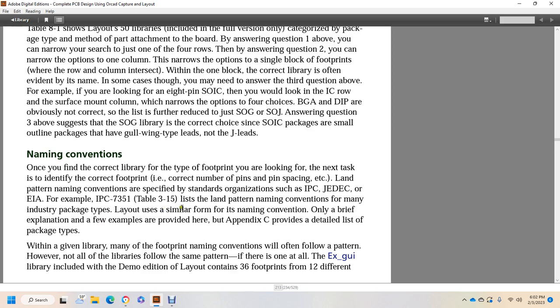The layout library would use a similar form of naming convention, only with a brief explanation. A few examples are provided here, but Appendix C provides a full detailed list of the package types. With a given library, many of the footprint naming conventions will often be apparent. However, not all libraries follow the same pattern.